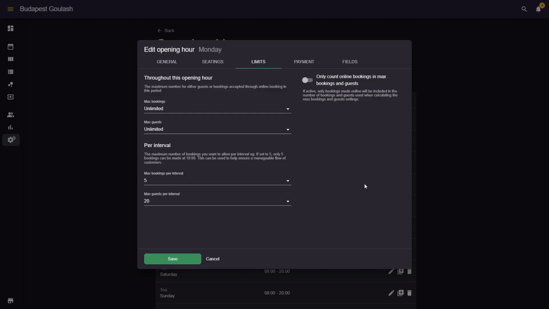There is another option, a button that you can see on the top right corner, and you can decide whether you want to enforce manual bookings to be counted into the limits as well. Let's say I have 2 bookings that have been created by my guests for this interval, and I create 3 more manual bookings because my guests reach out to me via phone and I've created the bookings for them.